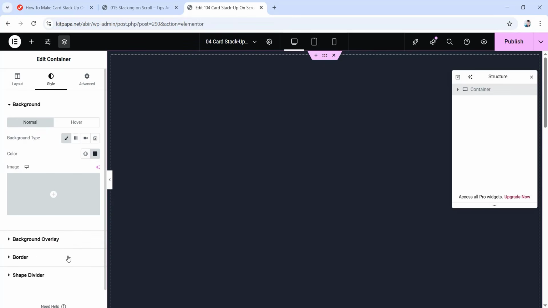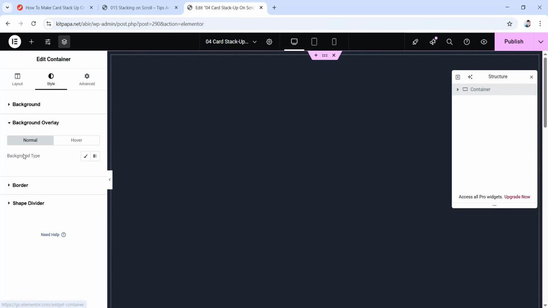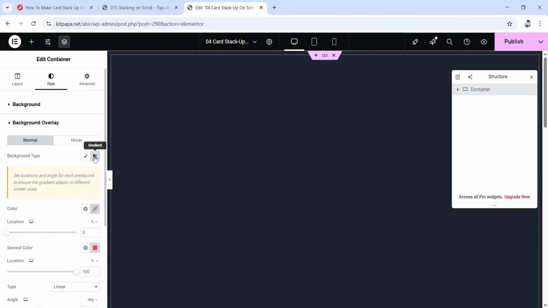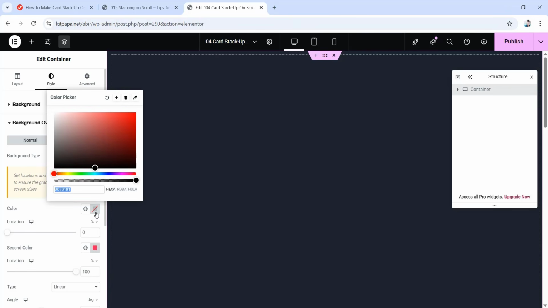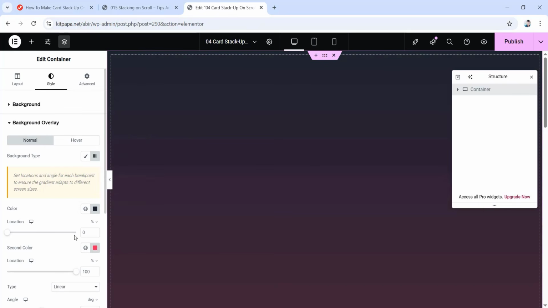Now go inside of this background overlay, drop down. Here set the background type to gradient. So we're going to put an overlay effect over this background. So here first of all, choose a color for this one. Choose this color picker, then in this field write 1F232F. Then go back. Keep its location to 0%.